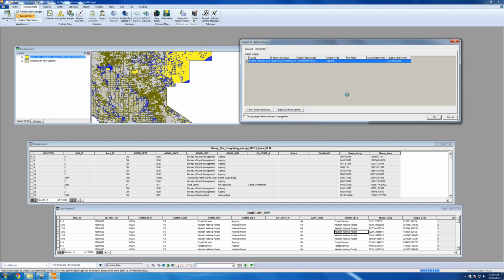So see it growing down here? You see the number of records growing? Oh yeah.